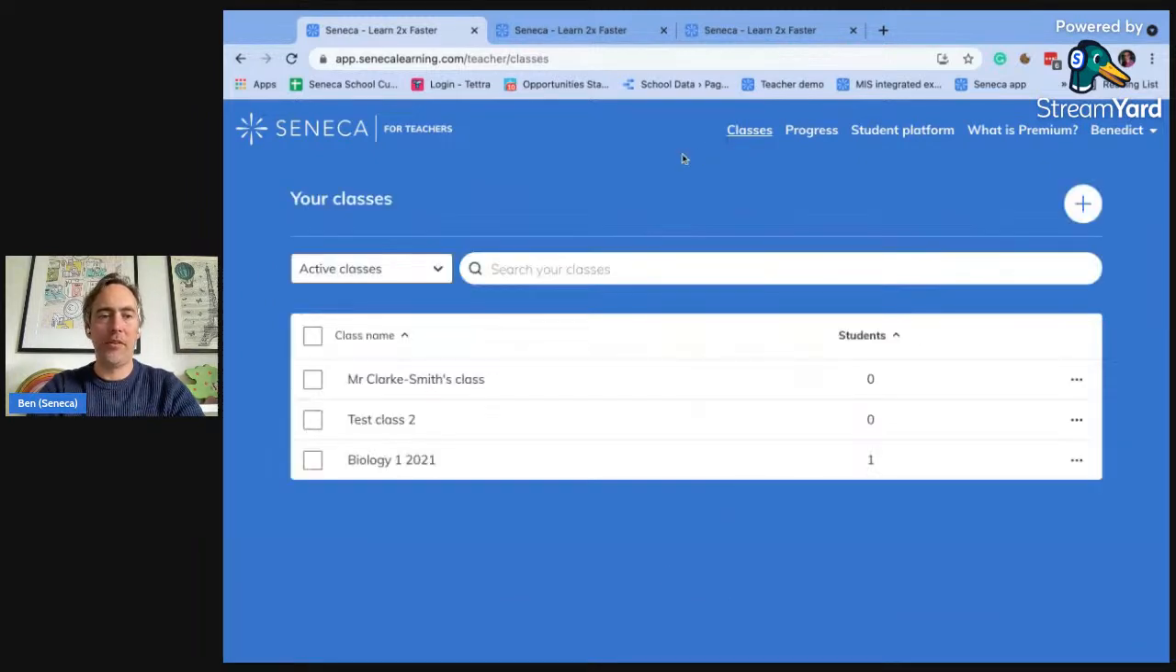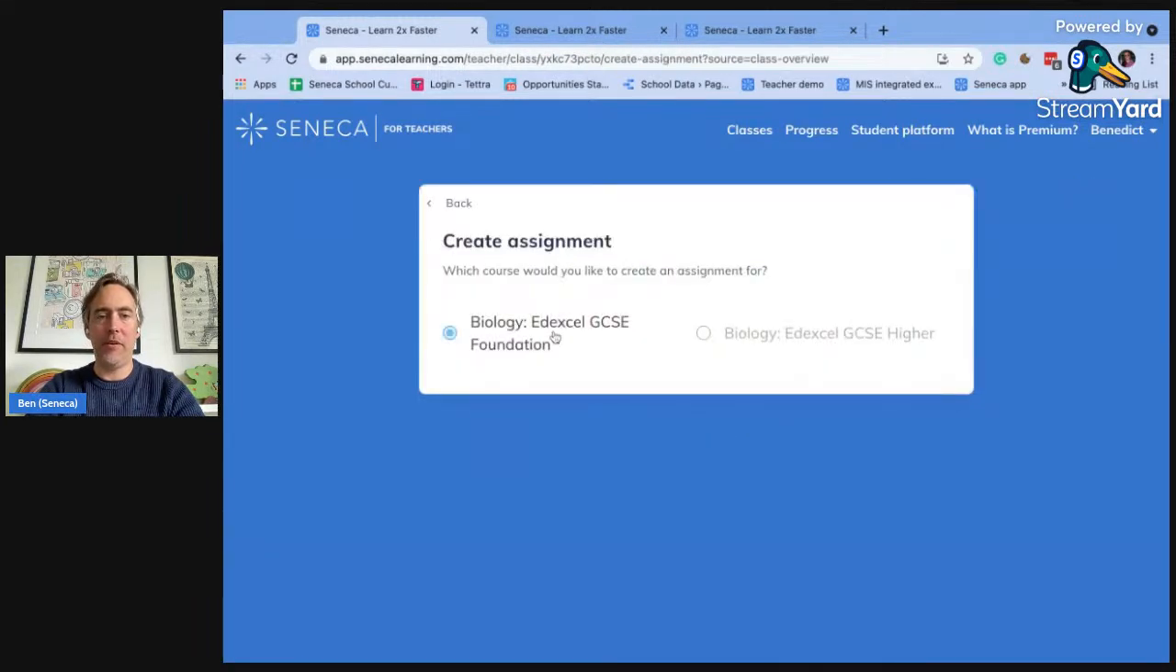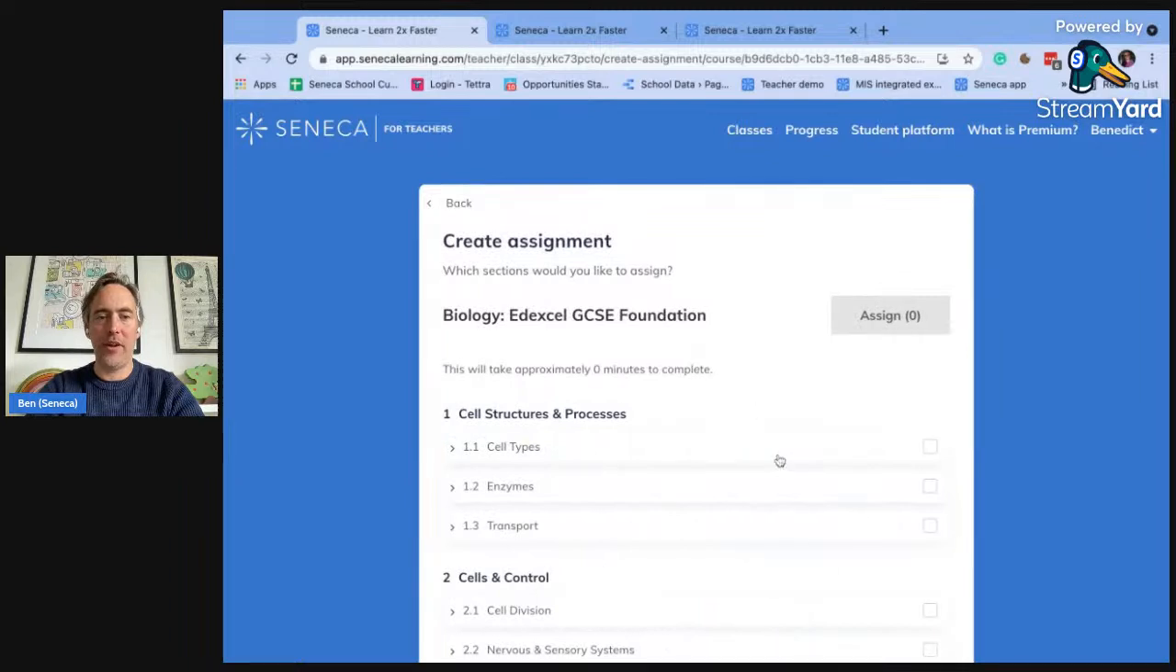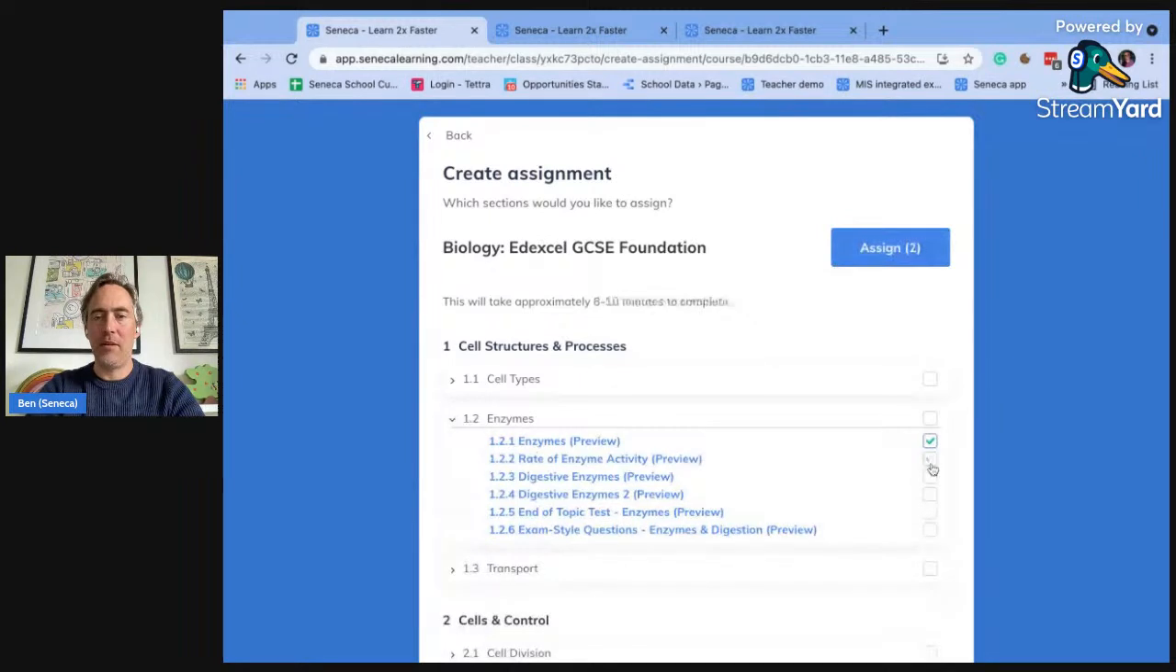So I'm just going to go back to our biology class, and I'm going to add an assignment. We're going to use that same course content, but we're going to look at enzymes. So I'm going to open that up, and I'm going to suggest that we give those 3 sections as homework. We'll see here in brackets, you can preview that content.